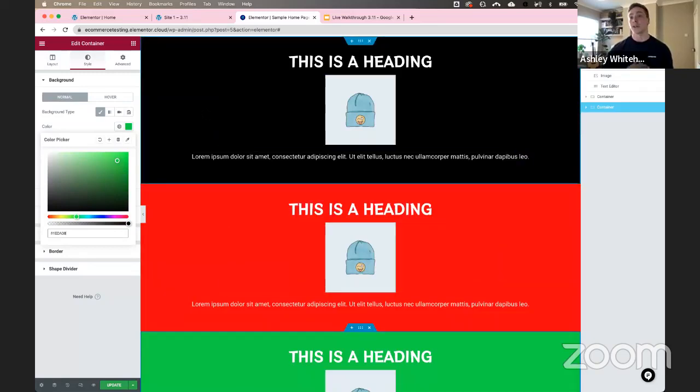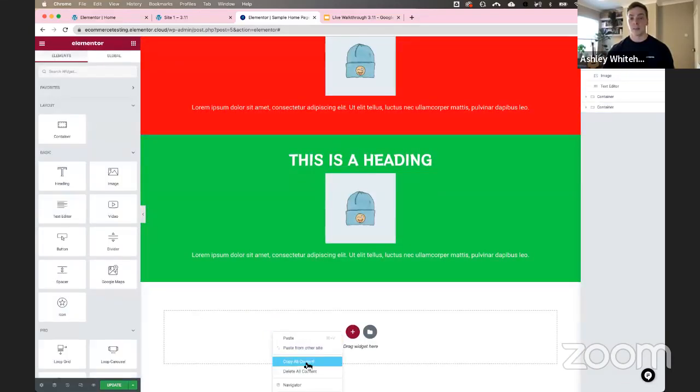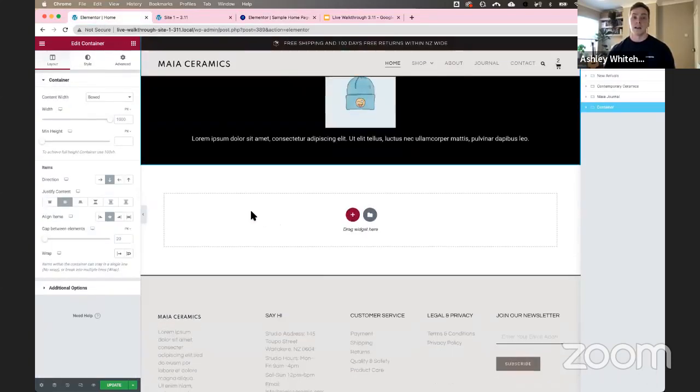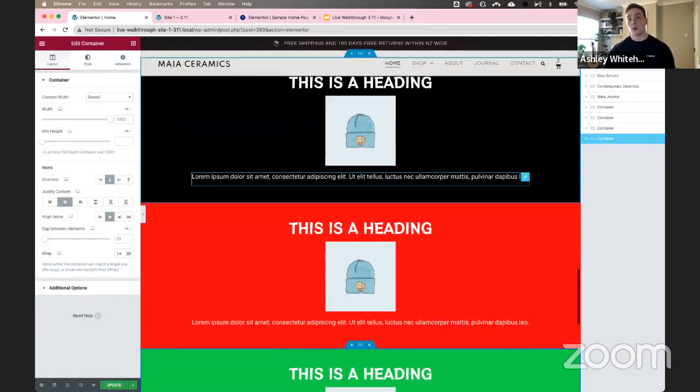Okay, so imagine you've built an entire landing page. Maybe you've built the wireframe for a landing page, and rather than rebuilding that entire page again, and if you don't want to go through the whole export import template procedure, you can simply scroll down to the bottom of the page, right click in this empty area. And here, rather than it just saying copy, we have this copy all content option. So if we select that and then jump over to our first website and right click and paste from other site, Command and V to confirm, it will paste in all of those elements.